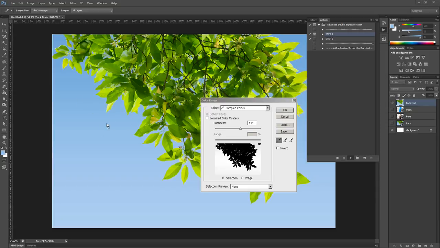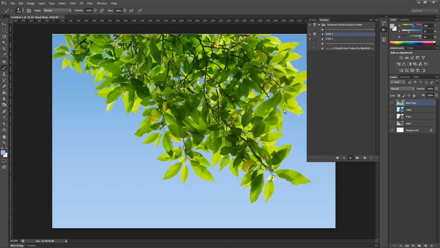If you don't want to have transparency in your background, just pick a random color and click OK, because you will be able to delete this mask after the action playback. So now let's click OK and let the action finish.